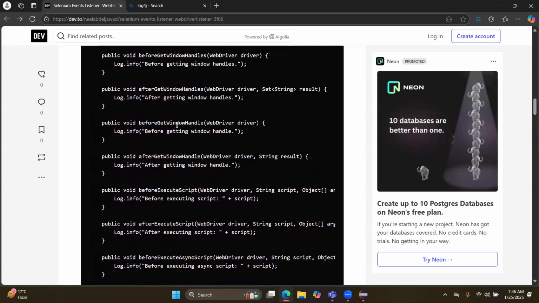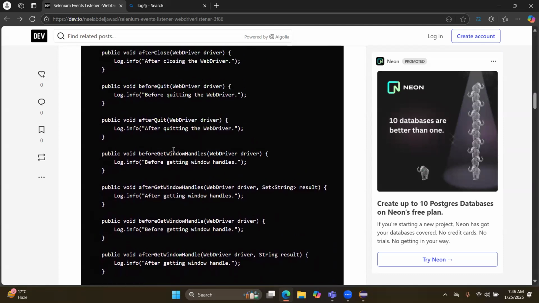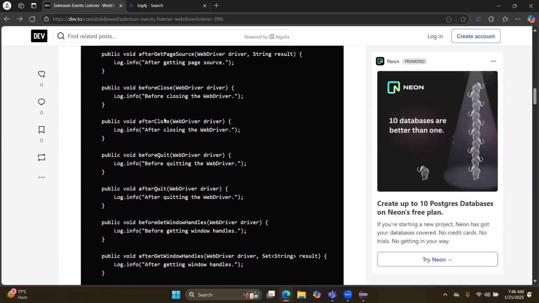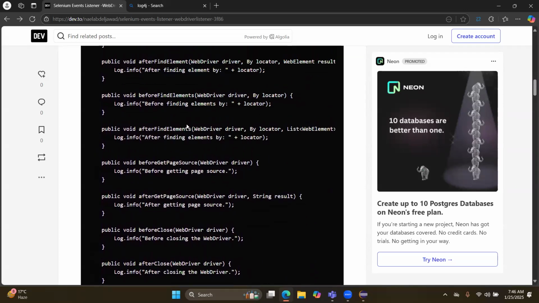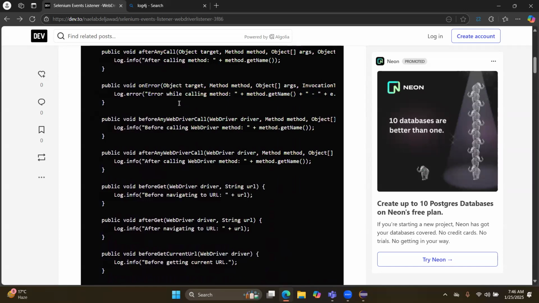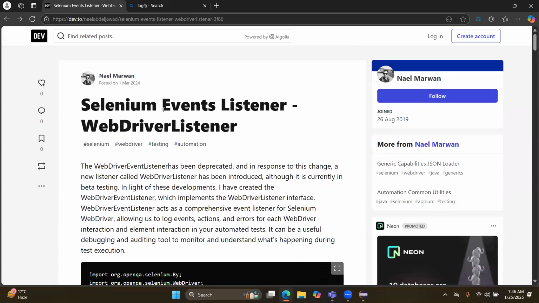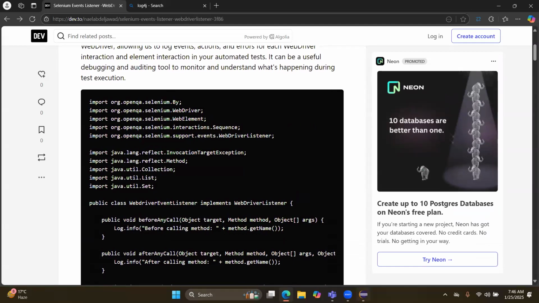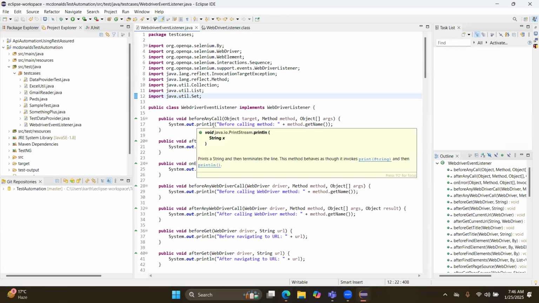Get window handle. We have talked about window handling, right? We have handled the windows. So before quitting the driver, before closing the driver, getting the page source, before finding the element, before getting the title, after getting the title. Not everything, but it covers quite a lot of day-to-day things.